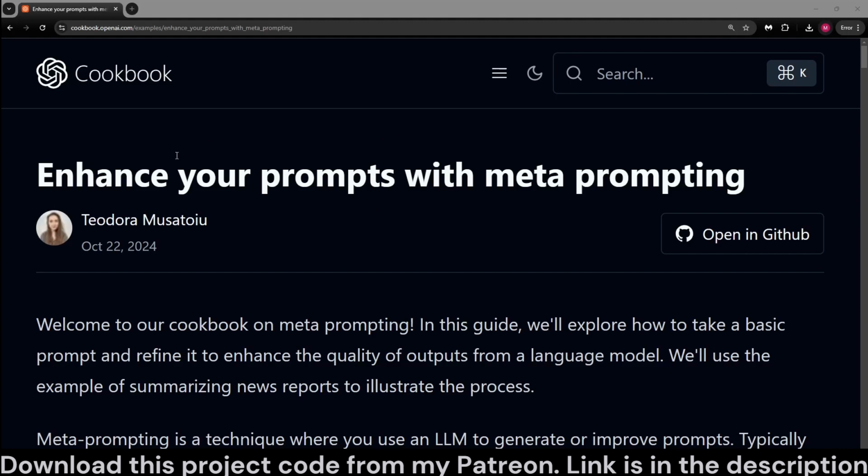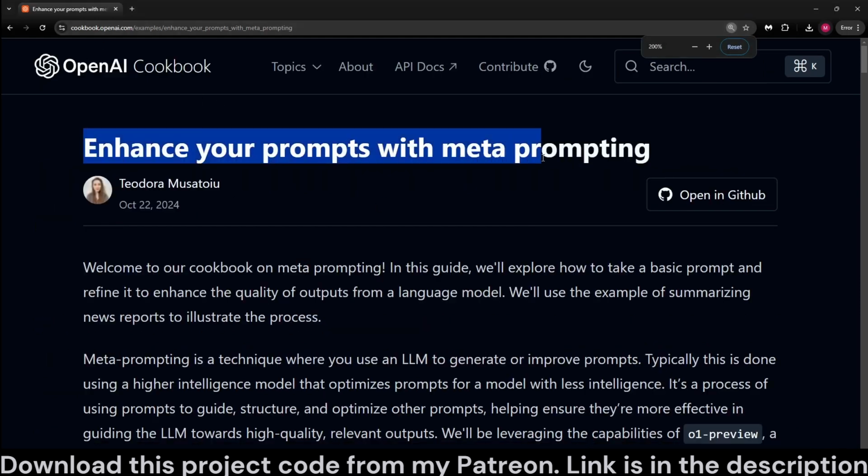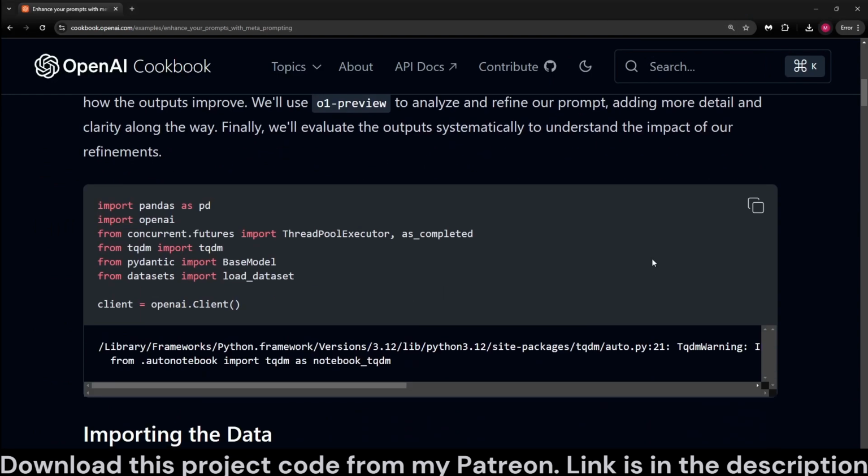Now, before we run this, I just do want to mention this is from OpenAI's cookbooks, Enhance Your Prompts with Meta Prompting. I have improved this to include multiple evaluations from different models.